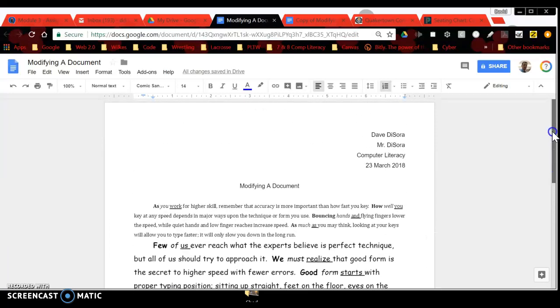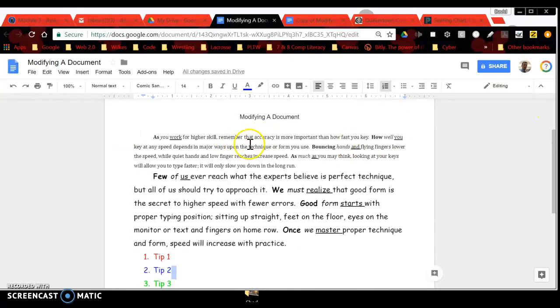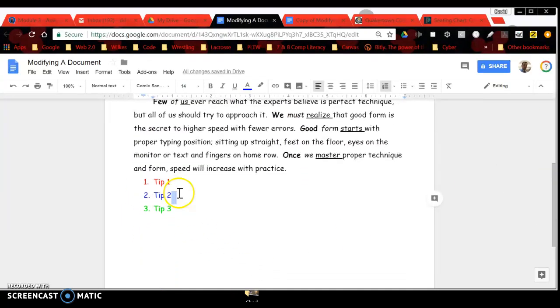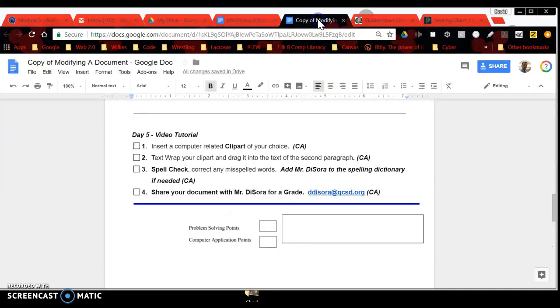You see, so far I have my name heading right aligned. You can see my title is center aligned. And then my first and second paragraphs are both left aligned. You'll also see that I have 3 internet safety tips, and they each have a different color. So let's take a look at what we're going to complete here for today. First thing, as you can see, says insert a computer-related clip art of your choice.